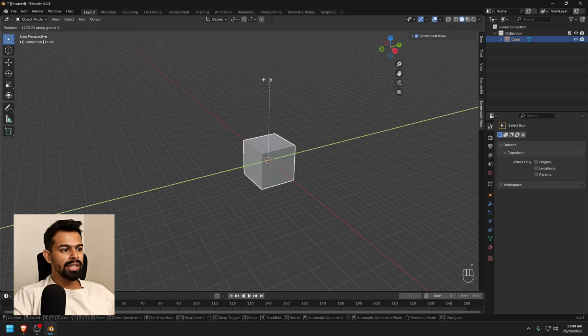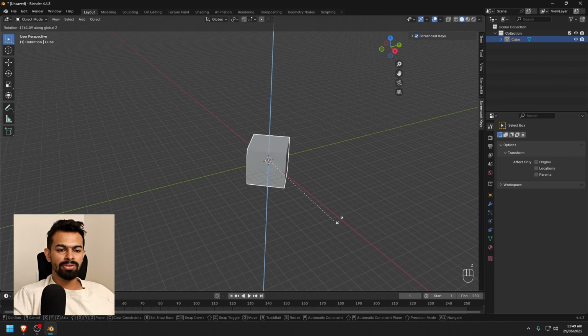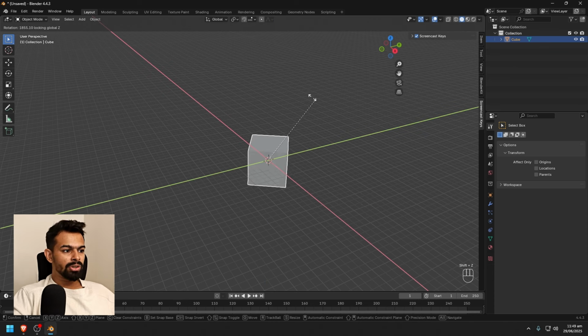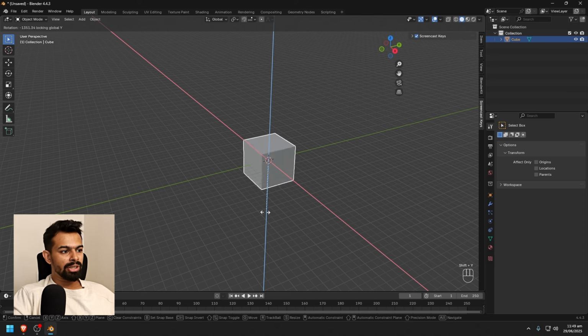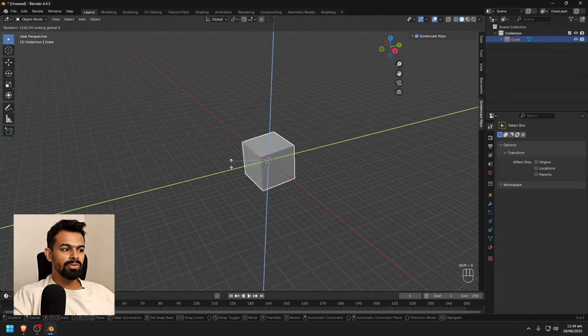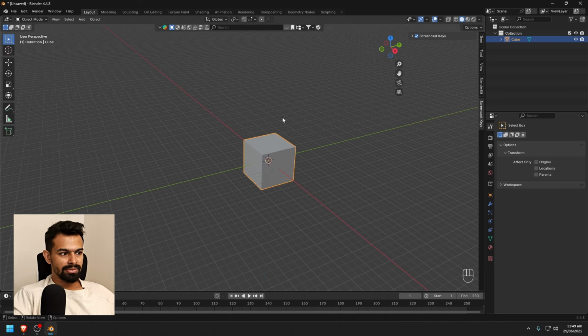If you press Y, it will only rotate in the Y axis, and if you press Z, it will only rotate in the Z axis. But you can still do the double constraint thing. With Shift Z, you can rotate it in both X and Y axis. If you press Shift Y, it will rotate both in Z and X axis. If you press Shift X, it will rotate both in Y and Z axis.